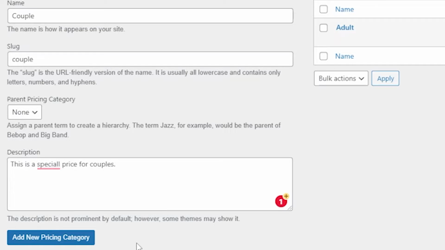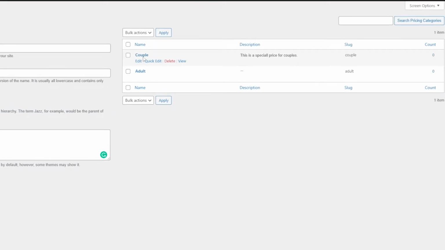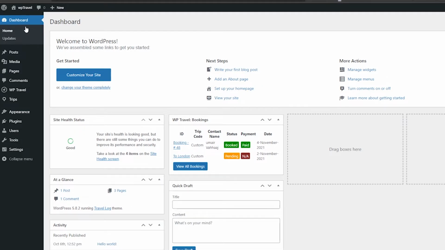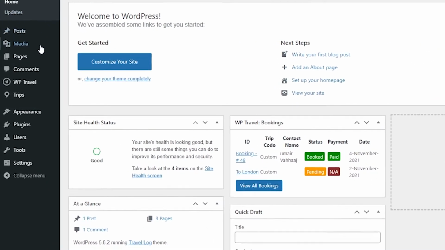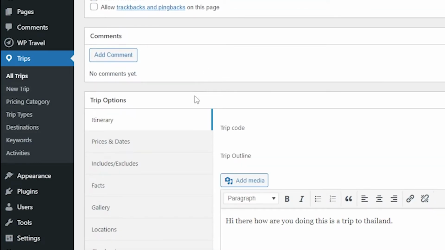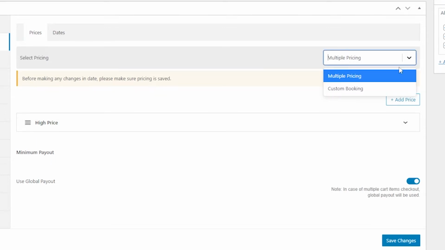Finally, when you are done adding all of the information, you can click on this add new pricing category, and right next to it, in the list, you can see our category added. So pretty great, right? That's it for the pricing category tab. Next, you need to head over to the admin panel, Trips, individual trips, and Prices and Dates. Under the prices tab, you can see a select pricing option in here.